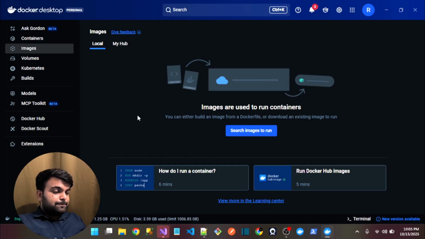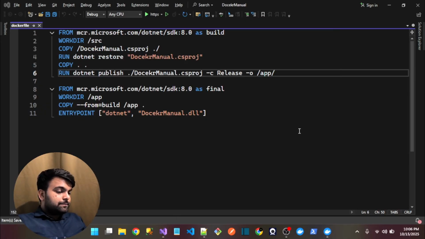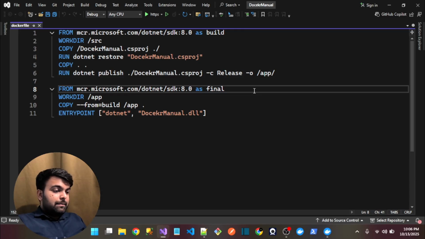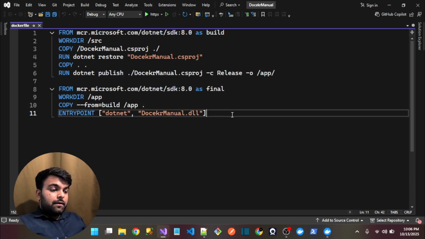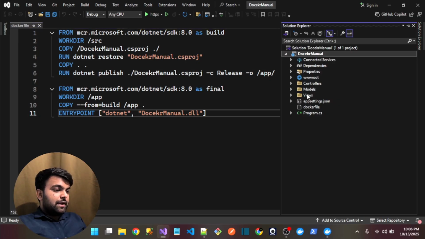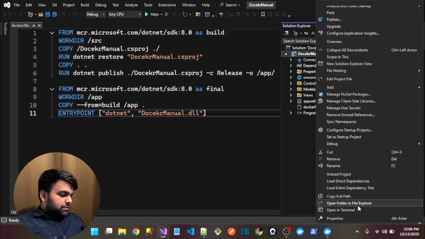So let's see how we can start. This is the Docker Desktop application, and right now I don't have any images or containers. In the previous part we created this Dockerfile manually, and now I will create the image of this application. Then I will create a container and run the image on that container. So let's open this project in the file explorer.